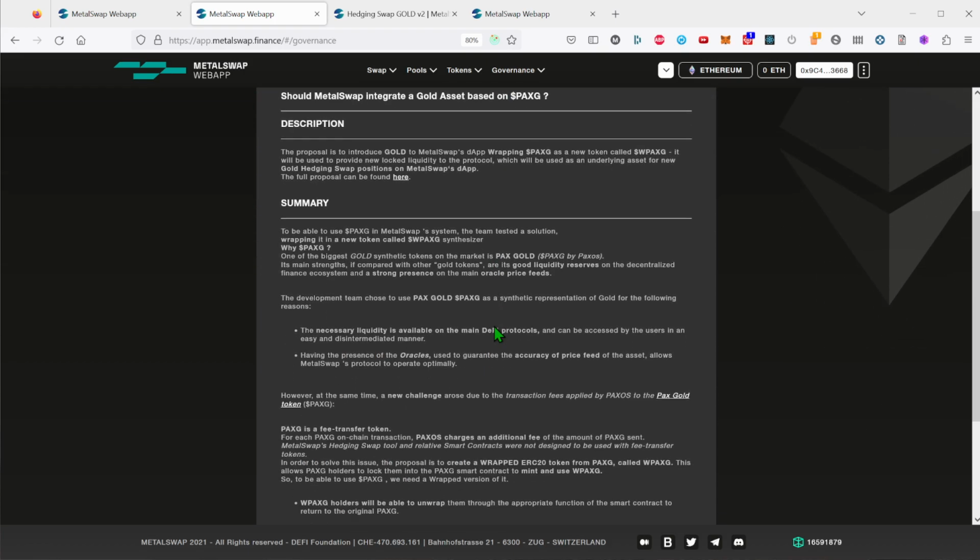Let's scroll down directly in the middle of this proposal, because the summary, the important thing is here. In order to integrate a digital asset on the MetaSwap protocol, there are two main properties a digital asset should have. It should have the necessary liquidity on the main DeFi protocols, e.g. Uniswap, and that can be accessed by the users in an easy and disintermediated manner.